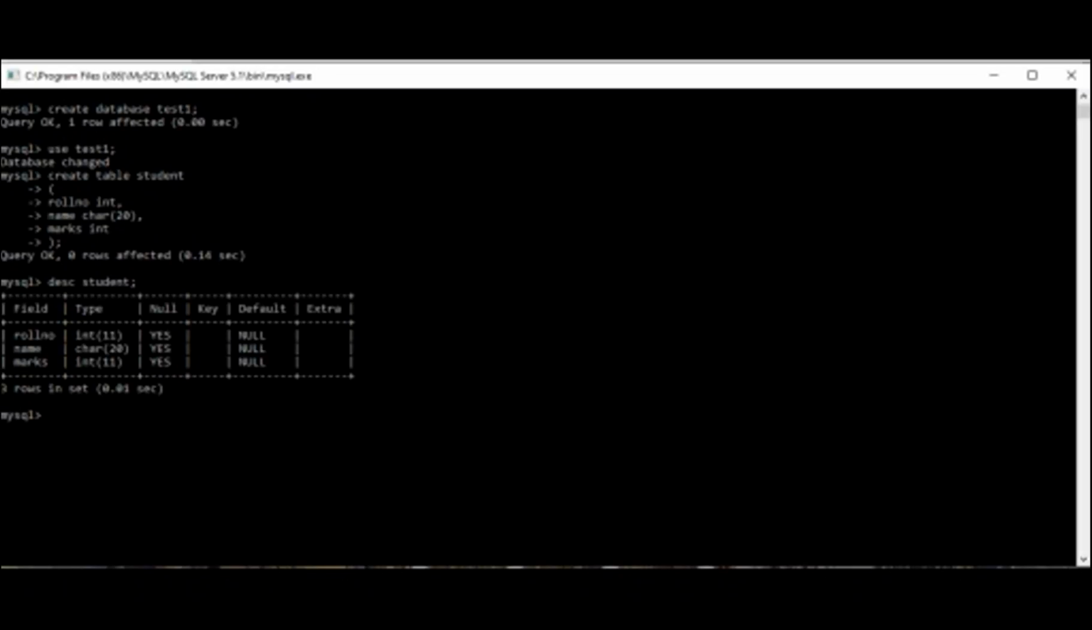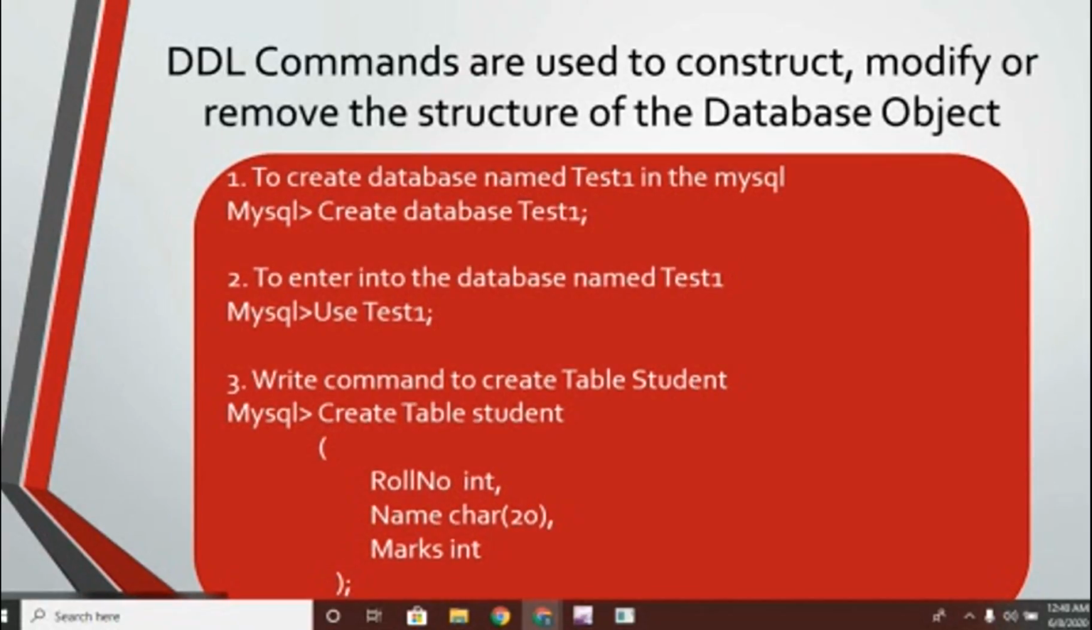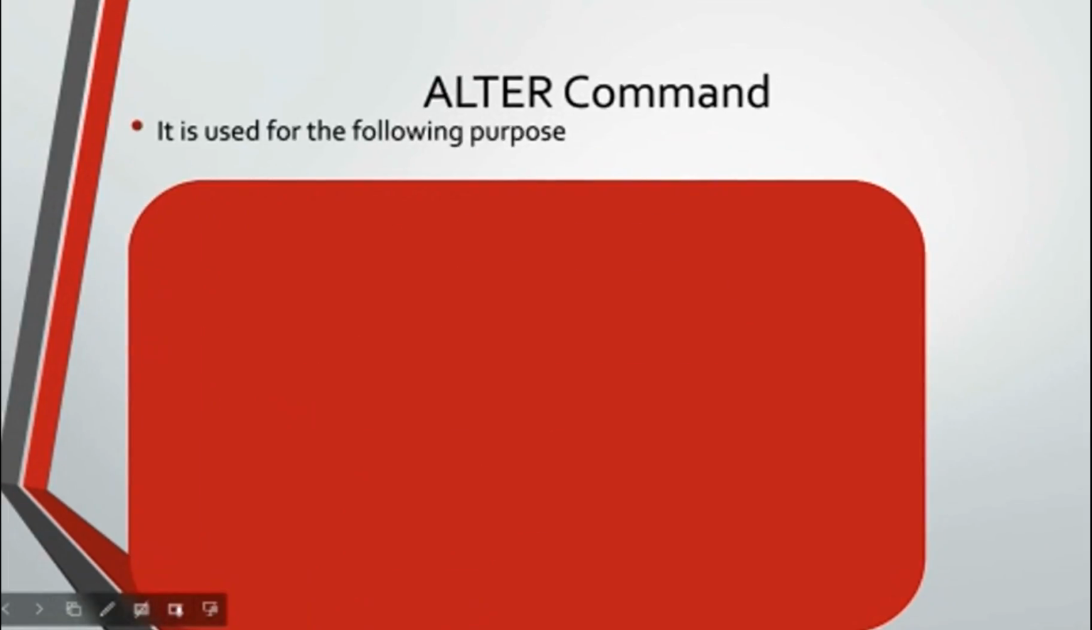So this is the structure of the table. Okay, so after creating the table, now I will tell you, if you want to make any changes in an already created table, what will you do? For this you have to use the alter command, and the alter command is used for the following purposes.